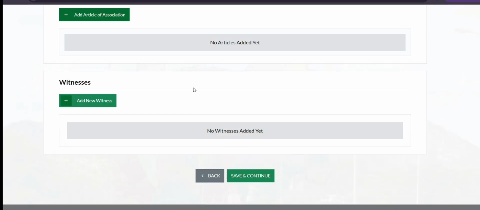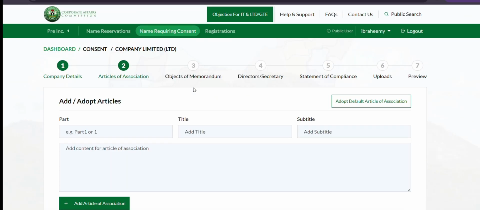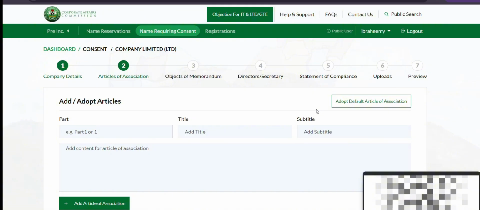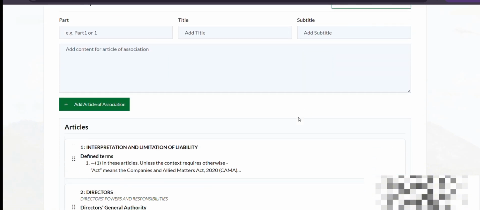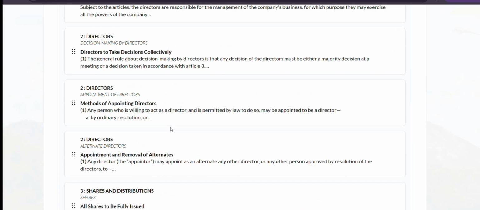So it's going to take us to this place that says article of association. When you get here, you don't need to do anything. Just click on adopt default article of association. Once you click on it, CAC will automatically bring out the articles of association. Just click on it. You don't need to do anything.